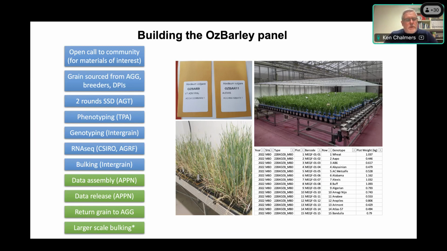We then took the pure material that we generated in the glasshouse and put it out into the field for bulking. The idea is that we wanted to have sufficient quantities to run numerous field trials. So we put that out to Western Australia, and Intergrain bulked that up for us and returned the seed to us at the end of 2022, in time for us to start field trials in 2023.